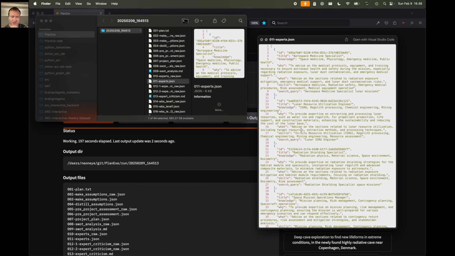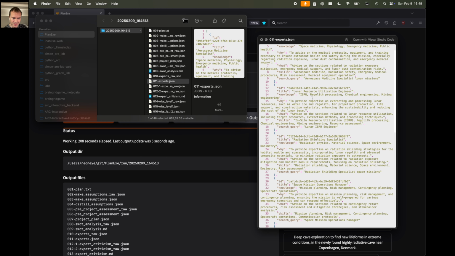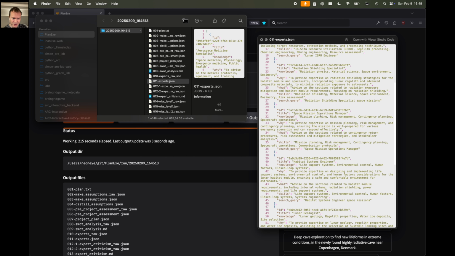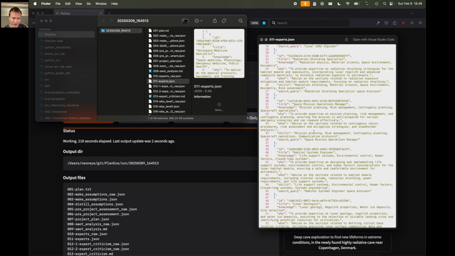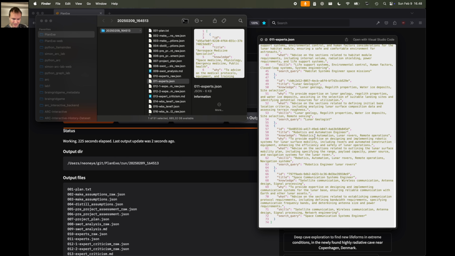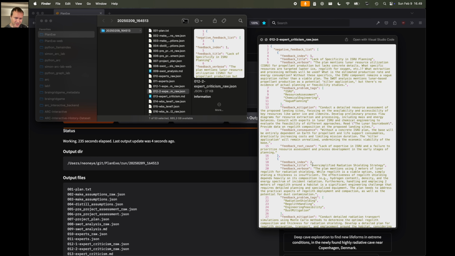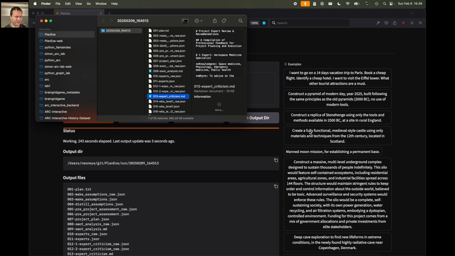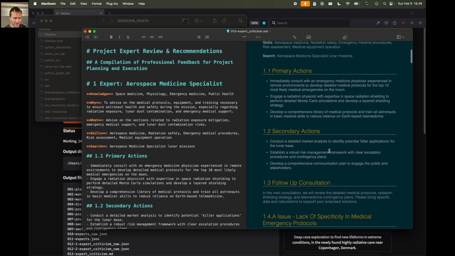Then it identifies what kind of experts we need feedback from when making a project like this. So we need some aerospace medicine specialist, lunar resource utility engineer, radiation shielding specialist, space mission operations manager, habitat systems engineer, lunar geologist, robotics and automation engineering, space communication system engineer. And then we interview each of them and get their criticism. It's a markdown document, and if I open that in the markdown editor, it looks a bit prettier.